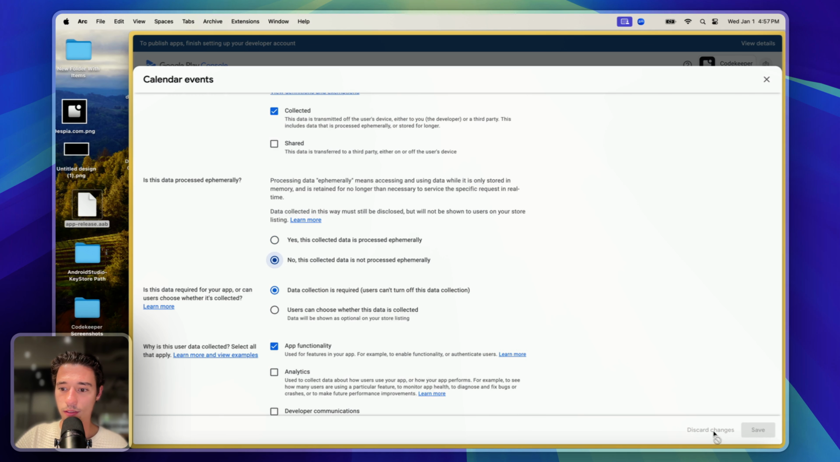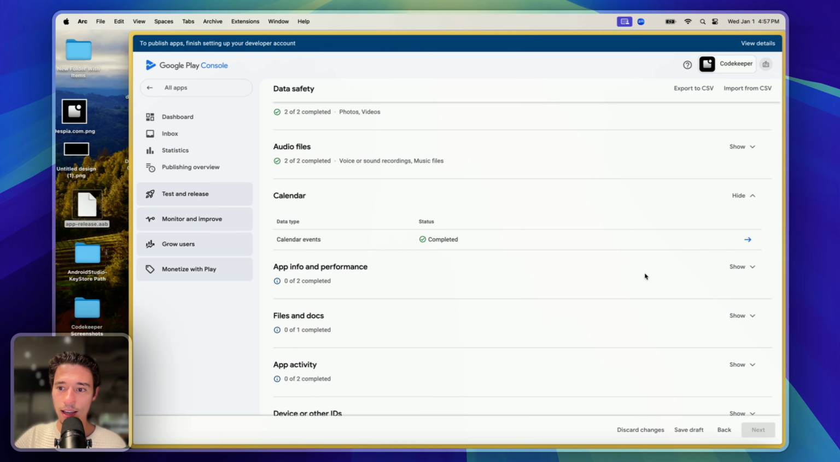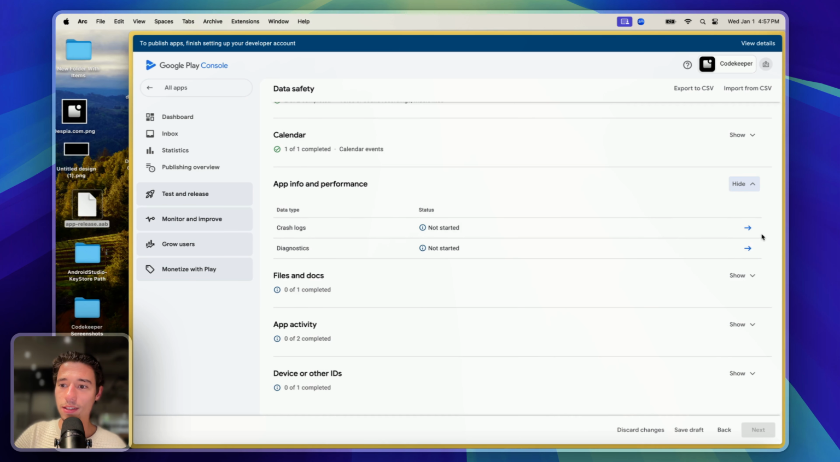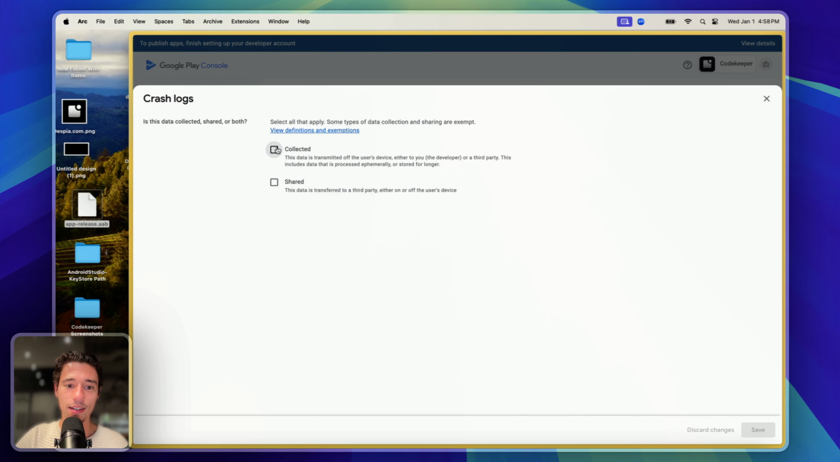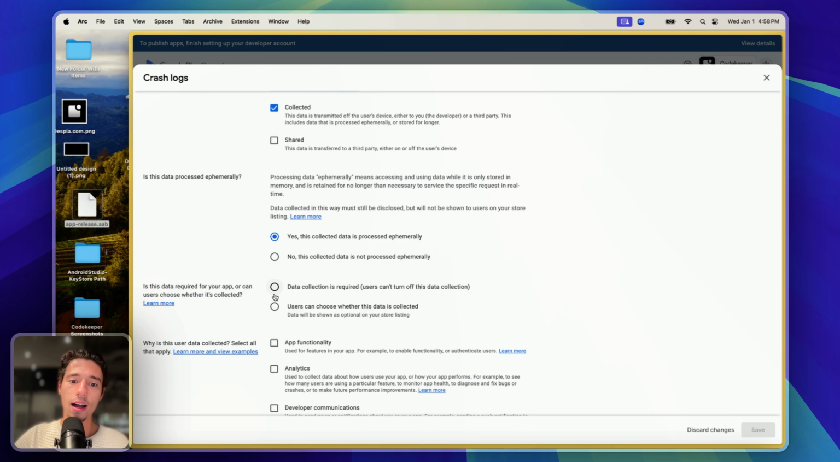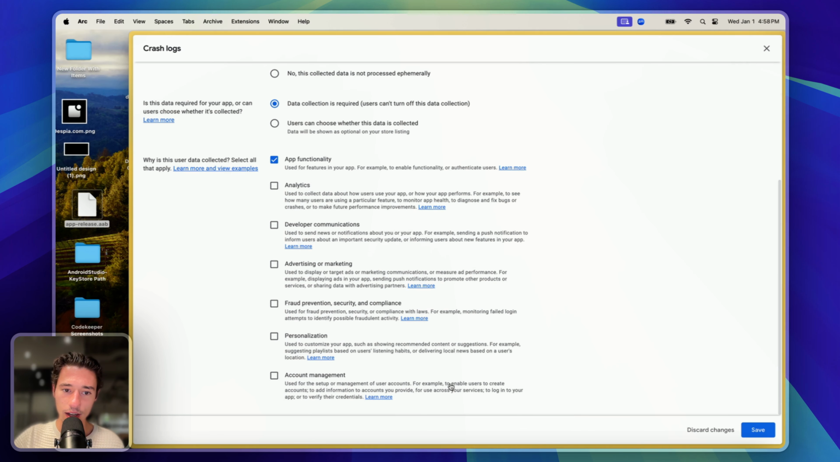Here you go. I did add that in here. Oh yeah, it's collected. Here you go. Beautiful. Then we have app info and performance. Crash logs are collected. They're actually on the user device mainly. Data collection is required. Yeah, this is required, and it's for app functionality. Yeah, that's for app functionality.